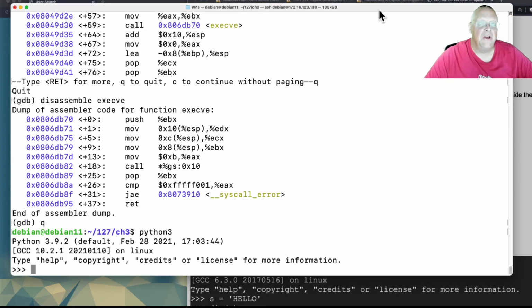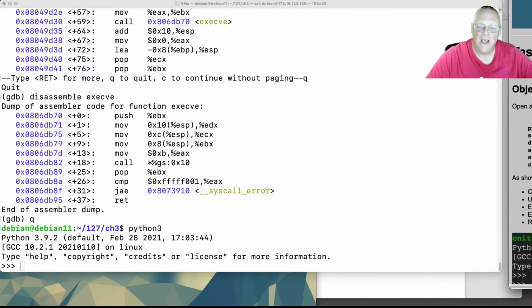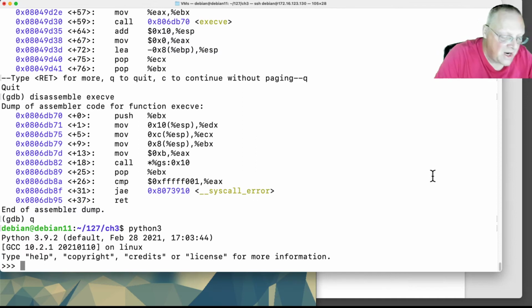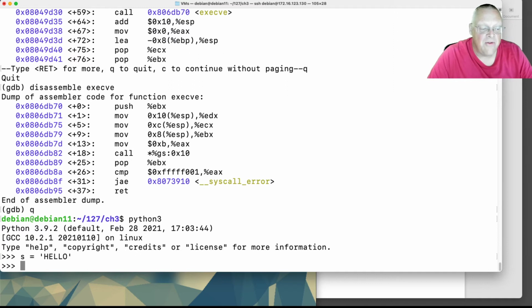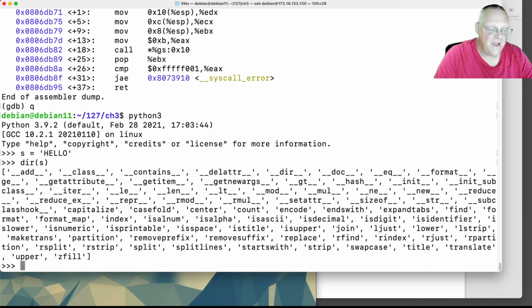Okay, we're going to see how Python 3 is structured just from a Python 3 command shell, and it is very strange. So let's try this. If I do s equals hello, that's a string. So I created an object named s. Now you can look inside that with the directory of s and see all the methods of that object.